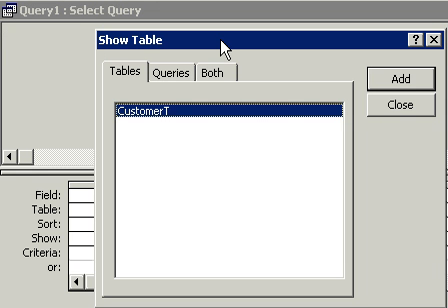Now, the query window pops up, and in front of it you can see a window that says Show Table. The concept here is that a query can be made up of one or more tables or one or more queries, or both. So you can have tables and queries and all kinds of stuff in your queries. Right now, we only have one table, our customer table. So we're going to build a query based only on our customer table. So make sure customer table is highlighted, it should be, and then click on Add.